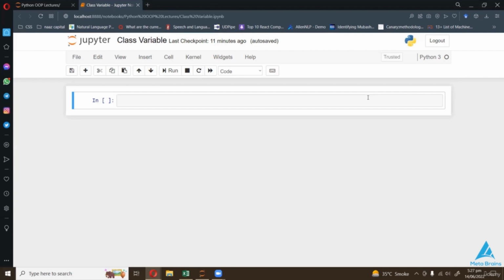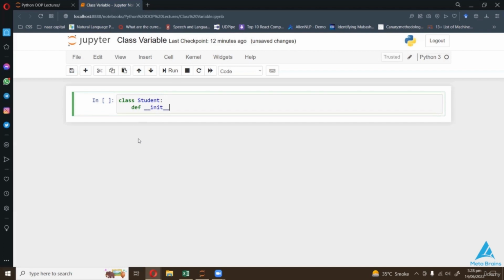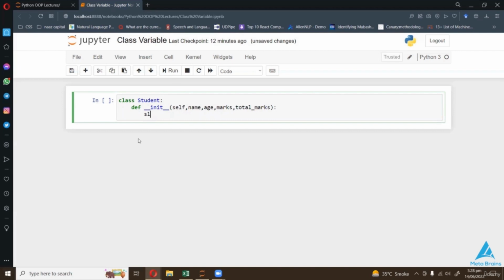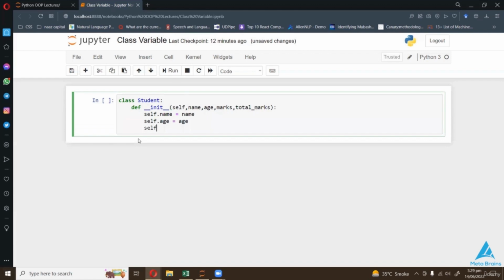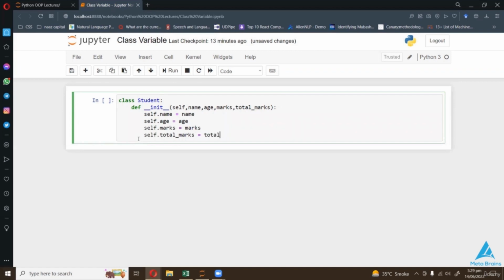Now we'll understand it practically by performing some tasks. We'll make a class, then pass some parameter values in it, and try to understand the factor of redundancy. Now make a class, class Student, then hit enter. Then call the constructor here: def __init__(self, name, age, marks, total_marks), hit enter and assign variables to our parameters. So self.name is equal to name, hit enter, and self.age is equal to age, press enter, and self.marks is equal to marks, enter, and self.total_marks is equal to total_marks. So press Shift plus Enter.